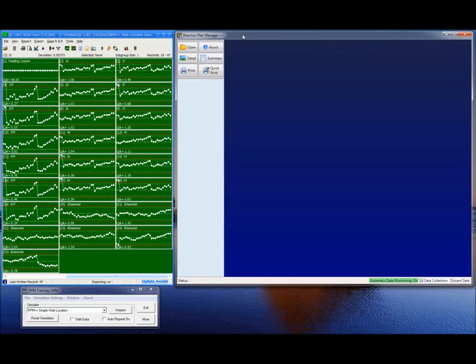The Reaction Plan Manager++ application, which is here, will take the data from QC-CALC Real-Time, analyze it, and tell the operator how to react when attention is required. Ideally, this application will tell the operator exactly how to adjust his machine to fix whatever the process problem is. Let's start by measuring a part using the training simulator and see what happens.